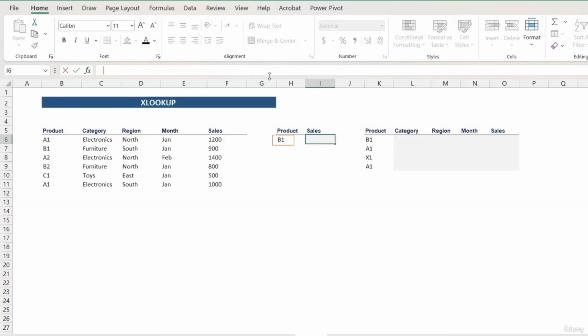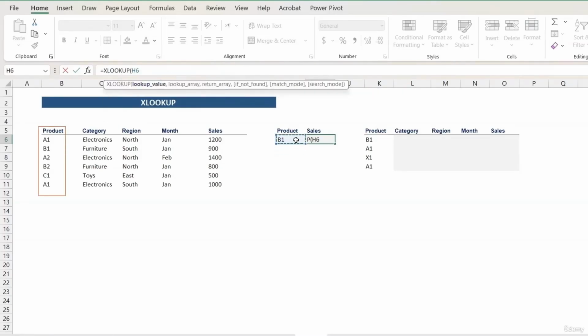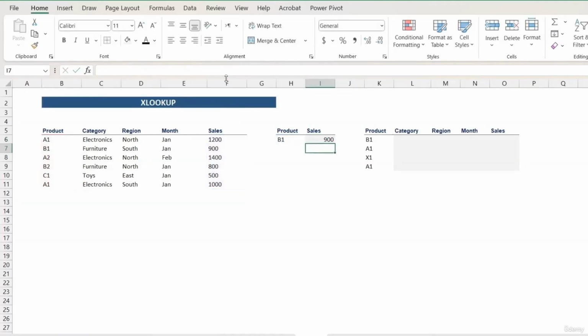What are you looking for? The value in H6, which is the product B1. And where should you look for it? You should look for it in the list of products in column B. And where is the answer? The answer is in the list of sales in column F. It doesn't care about column numbers or positions. It just directly connects a lookup column to a return column. It fixes the VLOOKUP's greatest flaw by effortlessly looking to the left or right, and it fixes INDEX and MATCH's greatest flaw by being a single, elegant, easy-to-use function.